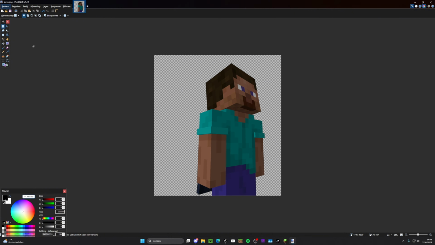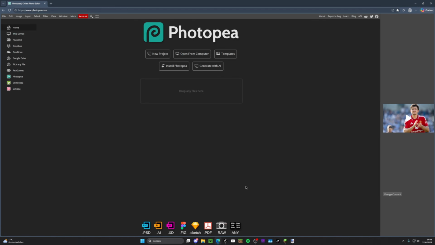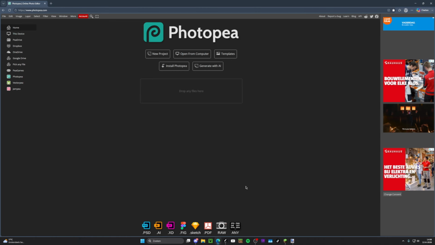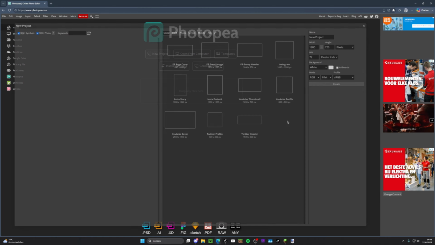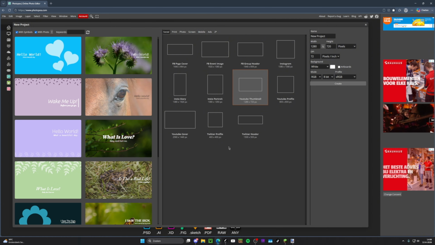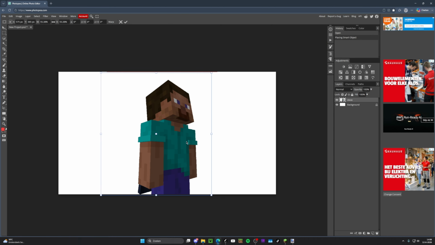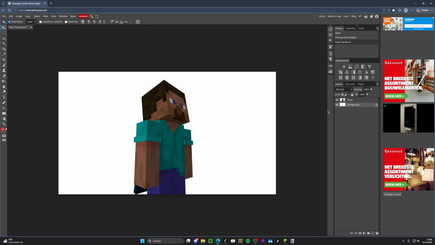Then save this, Control Shift S, save it somewhere you can find it, like your downloads. And then we're going to move on to our editing software. Now, the editing software that I use is Photopea. It's completely free and really good. So you're going to make a new project and go to YouTube thumbnail. Very nice of them to add that. Then just drag your little guy into here. And here he is. Here's a little fella.